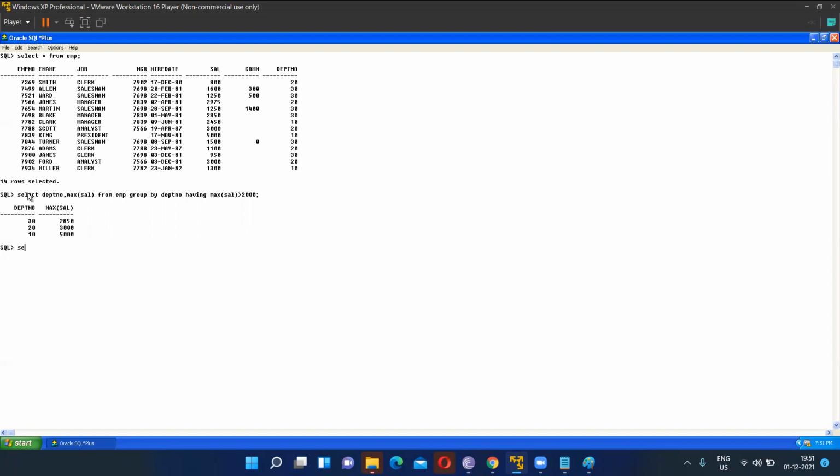So what will be the condition? Select department number, comma, max of sal from which table? EMP, where department number equals 10, then group by department number having max of sal greater than 2000. So this will give department-wise maximum salary greater than 2000, but only for department number 10.